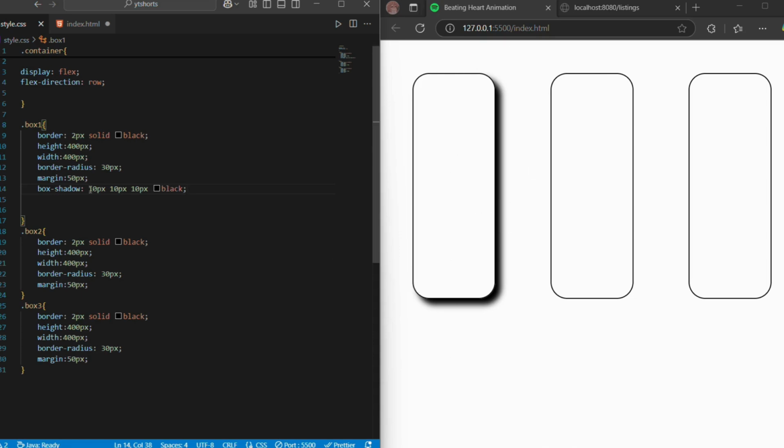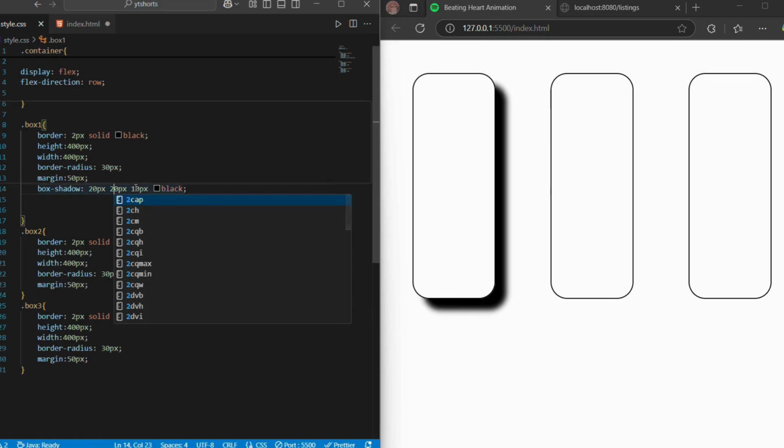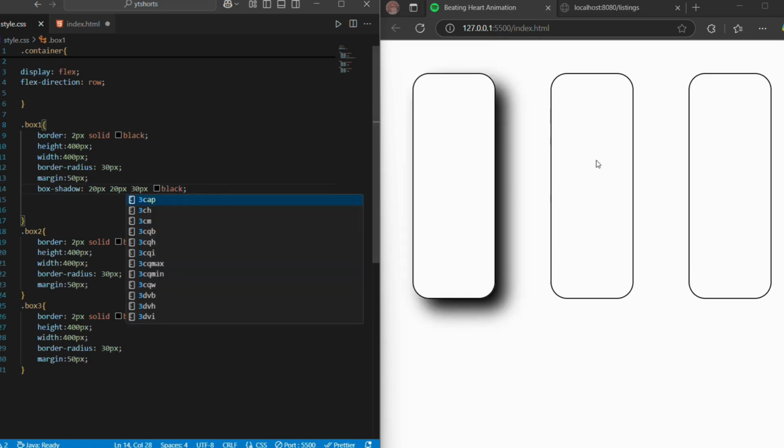Now if we will increase the first value, let's make it 20px, our vertical shadow has increased. If we will increase the second value, make it 20px, our bottom shadow has increased now. And now if we will increase the third value, let's make it 30px, the shadow has blurred even more. Now similarly you can change the color.